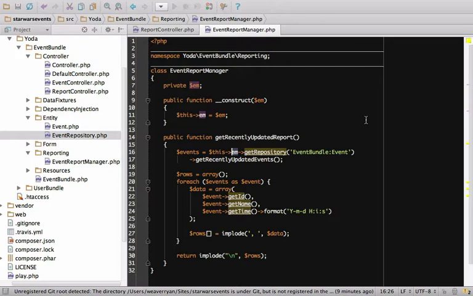And you know what else? We also just created our first service. Yes, we're hitting multiple buzzwords at once. A service is a term that basically refers to any object that does some work for us. Event Report Manager generates a CSV, so it's a service.